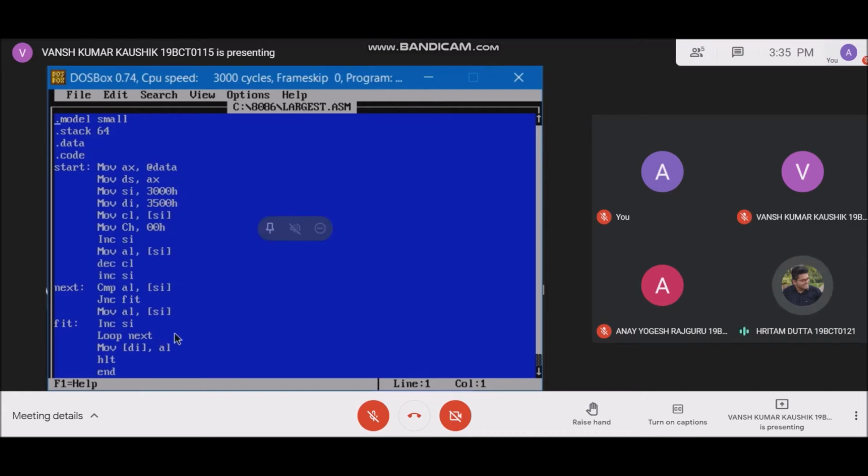After all the comparisons are done, we are sure that the AL register will contain the largest value in the whole array. So now we'll store the value in the AL register into the location pointed to by the destination index register. As we know, the destination index register is storing the value 3500, the logical address. So the result that we obtain from this program, the largest number in the array, will now be stored at the 3500 logical address location.